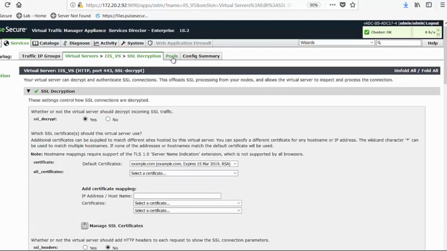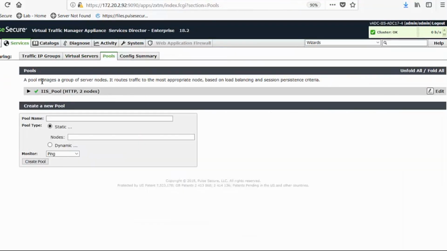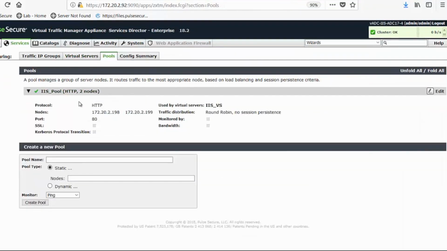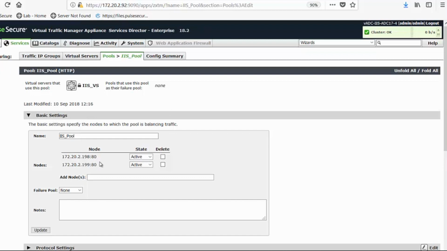Now let's move on to the back end side, which is basically the pool. The pool, like I said before, is a list of nodes of the web servers. In this case, we have the 198 and 199 servers. We are configuring them as port 80. If you need to add more, you can basically just add, for example, 172.2.200, and then a colon, port 80 in this case.